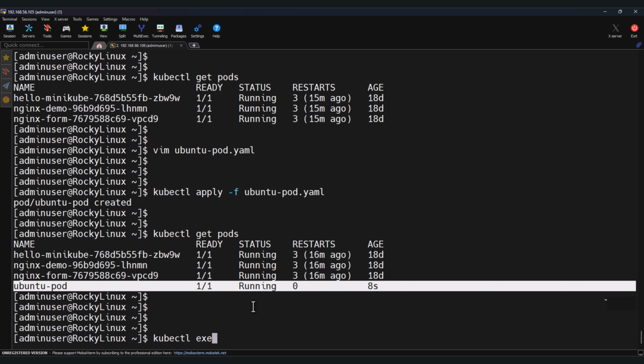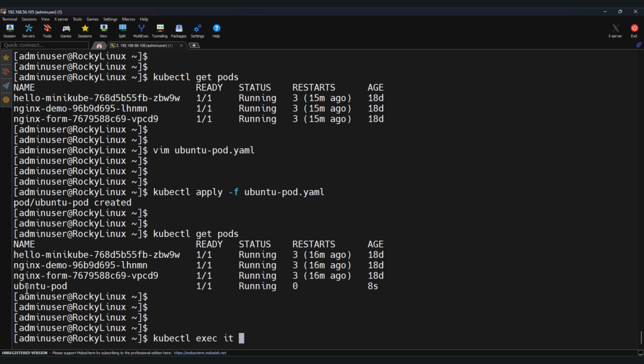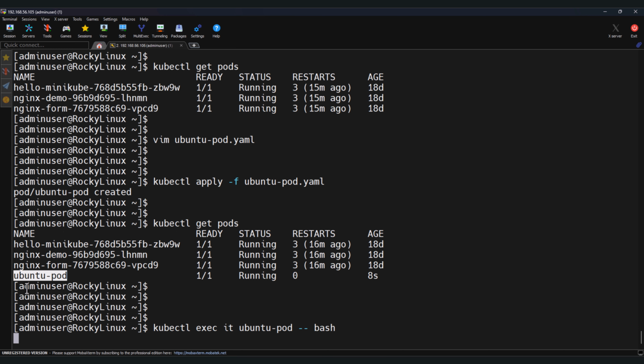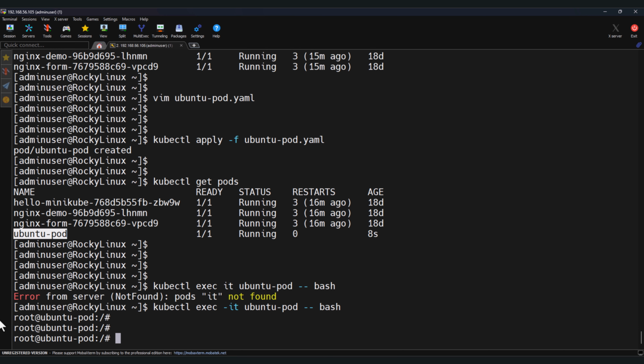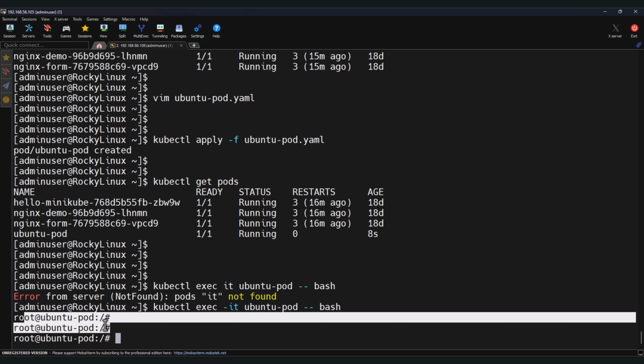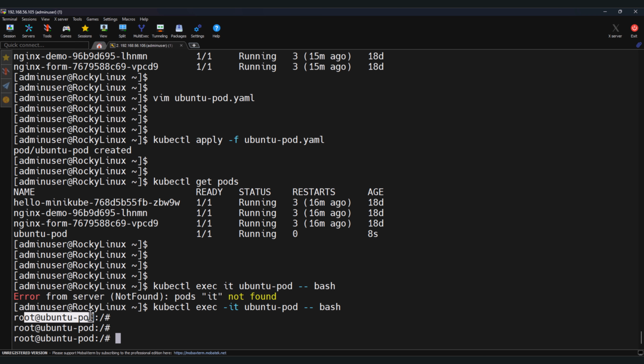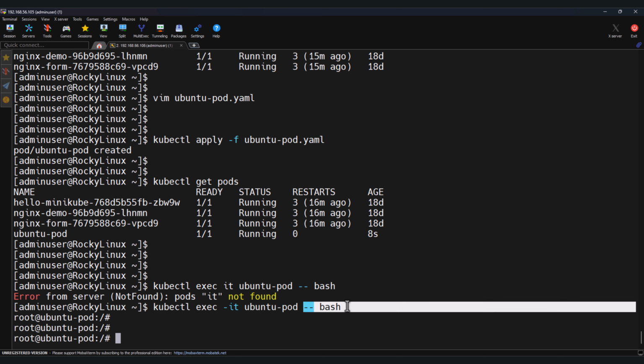kubectl exec -it. I will give the pod name. You can directly copy paste this and give bash. Enter. I forgot the hyphen. So now we are in the container Ubuntu pod. IT means interactive mode. bash opens a bash shell inside a container. Now you are inside your Ubuntu container running inside the Kubernetes.